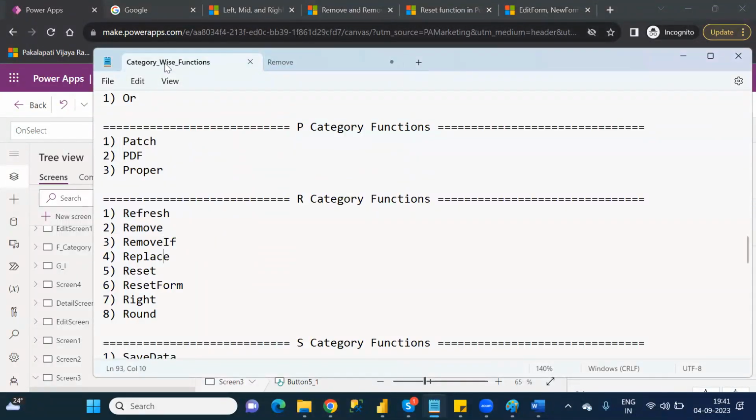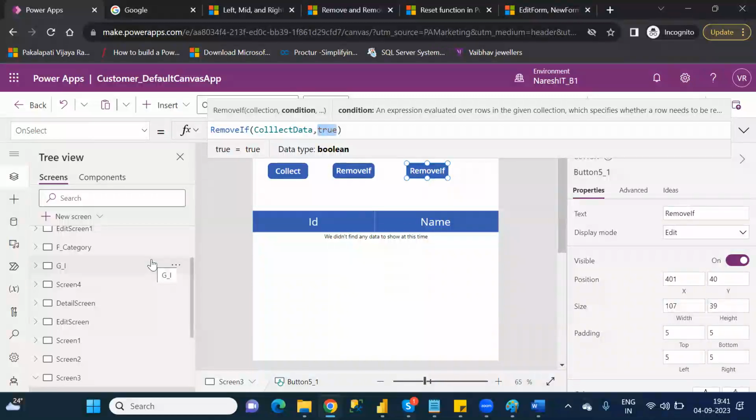Next one is replace. Replace means if you want to replace a portion of the string with a new string, then you have to use the replace function. Let's see practically how you can apply it. Those who know Power BI, there is a substitute function there; here also there is a substitute function. Let's see with an example.